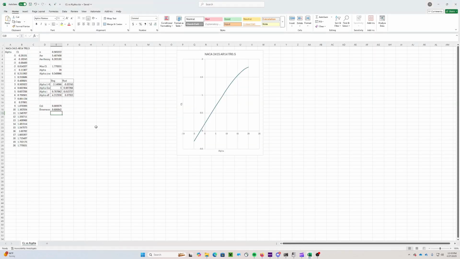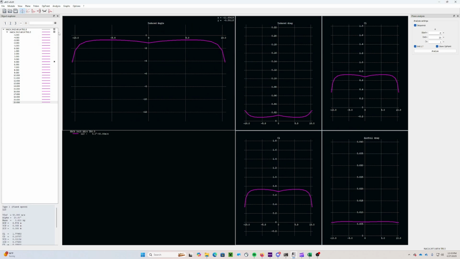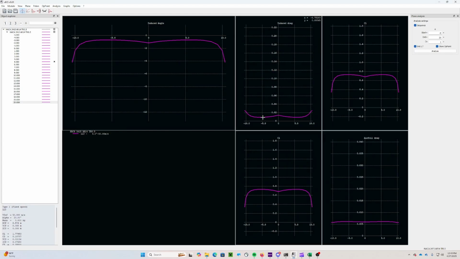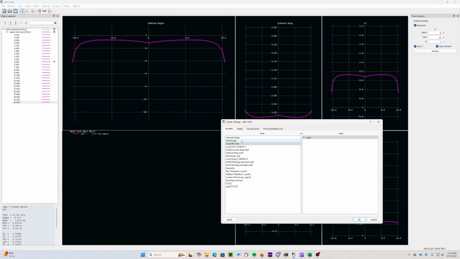So let's go back to XFLR5, to this area right here. I already have it set up at 5 degrees angle of attack. You have alpha induced angle over span, induced drag over span, and local lift over span. Local would just be at a specific point. We also need our downwash, so let's change this. Current graph define. Oh, they don't have it, so we'll do the math for it then.